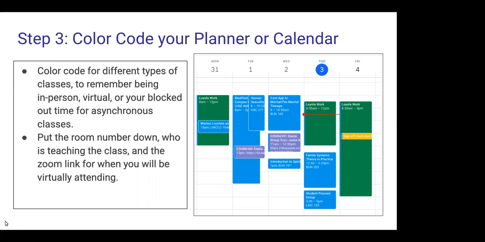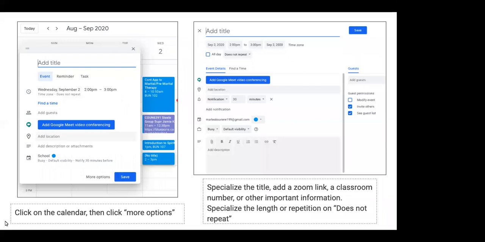And as Emma said, we need to set aside time to work on the classes that are not in person or virtual. So this can also look like putting down the room number, who is teaching the class and maybe their contact information, and the Zoom link for when you'll be virtually attending. So to be able to make sure that you can continue to have the same schedule throughout the whole semester with the type of color that you want.